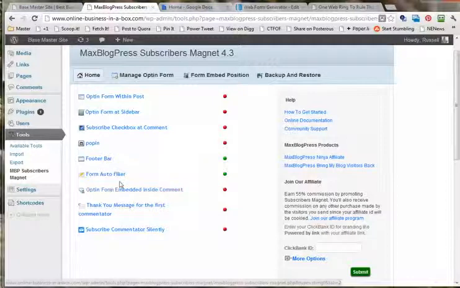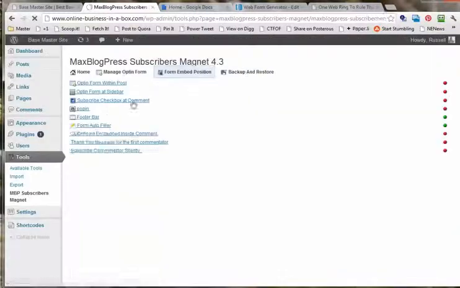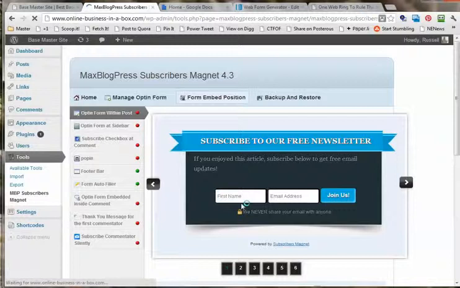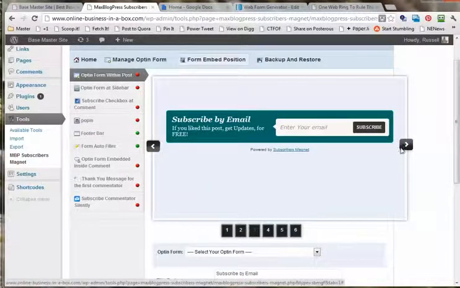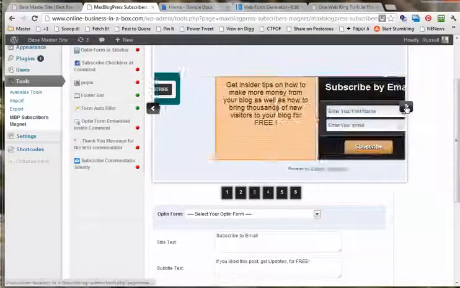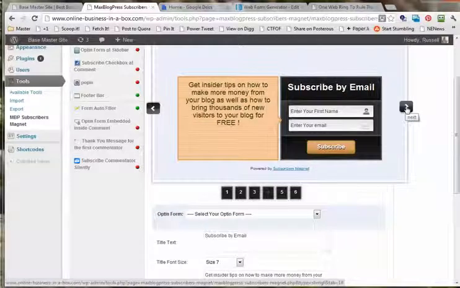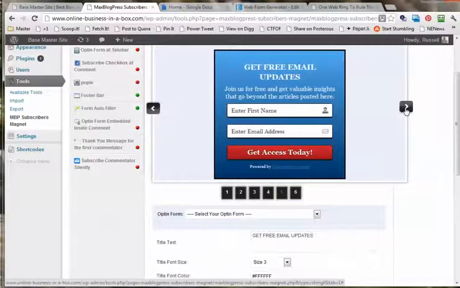So, footer bar I definitely have on. There is a pop-in. Again, you need to decide how that works for you. Okay. You can also do an opt-in form at the sidebar. You can do an opt-in form within a post. Let's try that one, because I like to always turn that on. And I'm going to go ahead and use a new opt-in form. This should be 4.2, so this is a new one. I really like that. Yeah, these are new forms.